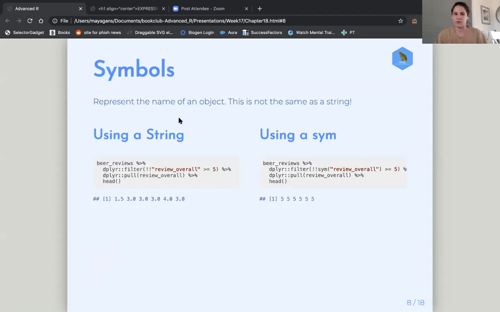And then we move up to symbols, which represent the name of an object. And again, expressions are not the same as strings. I wanted to show one of my favorite applications of this, because I'm very Shiny focused. If you evaluate a string, which could be like a Shiny input, that's not going to do anything. This is what the data looked like prior to filtering. But if you evaluate a symbol, then dplyr's filter knows what you're trying to do.